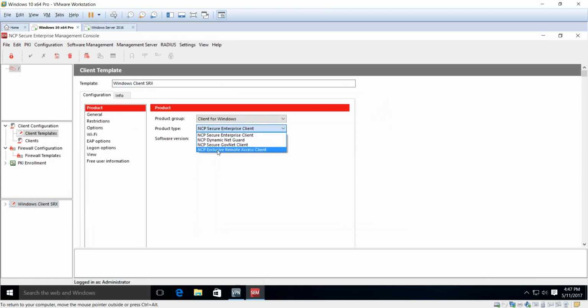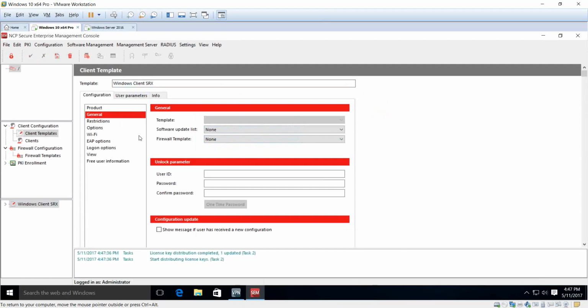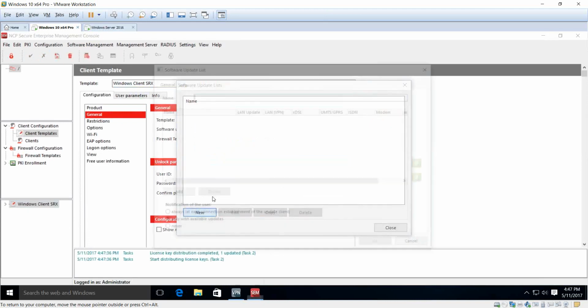One of the first things we need to do, we need to actually adjust the product type, so we're using the NCP exclusive client, and we also want to automatically distribute license keys and restore that, and that's basically fine. We also need to create a software update list. Software update list defines what is actually rolled out to the VPN client.